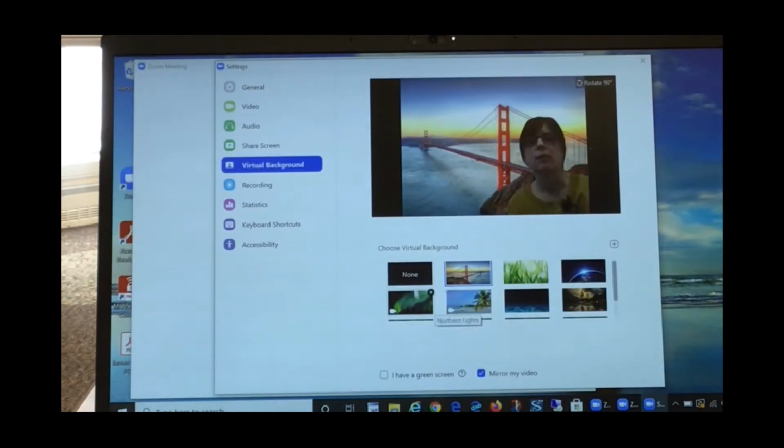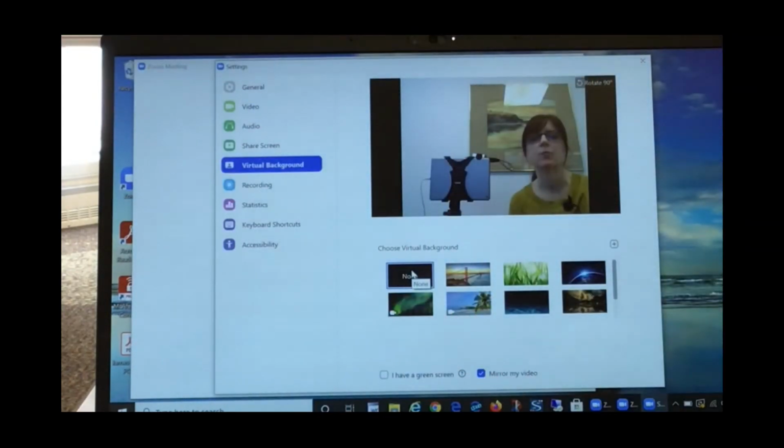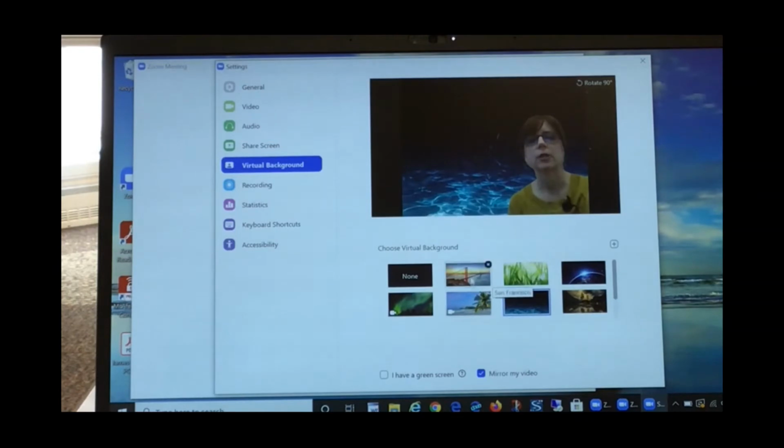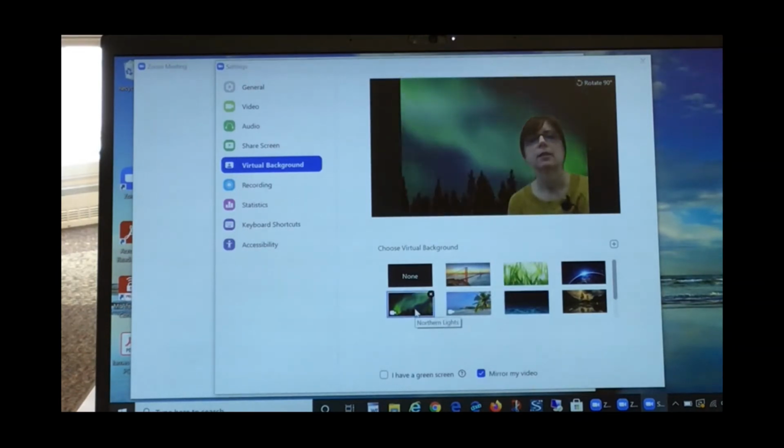Now you can either have no background and you will see what's actually in the room with you, or you can choose one of these neat little backgrounds, and it'll just fill it in behind you. So I'm going to go to, let's see, outer space here. Oh no, that's the Northern Lights. That looks good. Okay, so we'll keep that one on. And we are just going to click out of this.